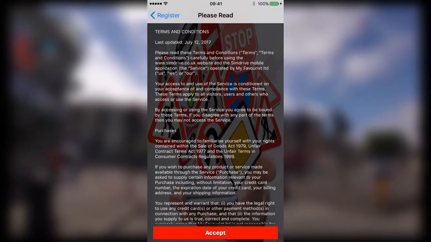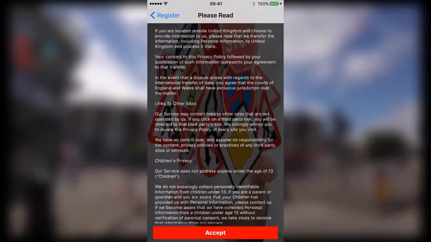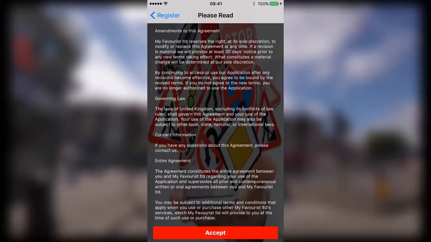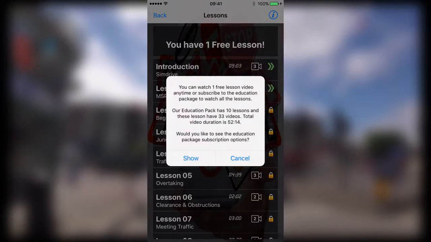Once you've done that, then the terms and conditions come up. It's important to have a quick read through that and then hit the accept button when you're ready, and that will take us through to the game. Once you're directed back to the main homepage, we'll then have a look at lessons.